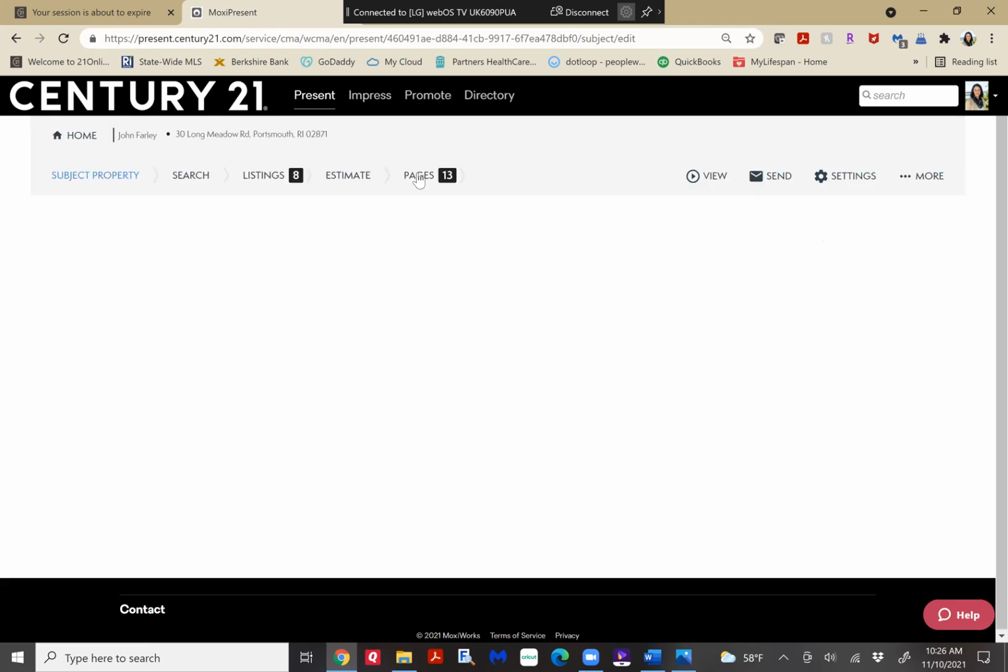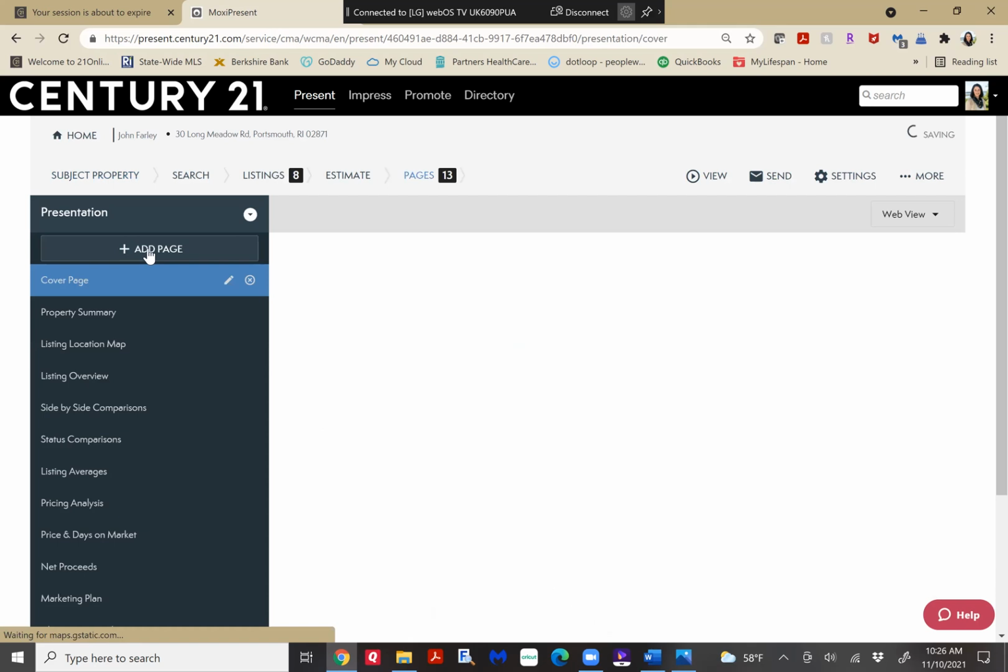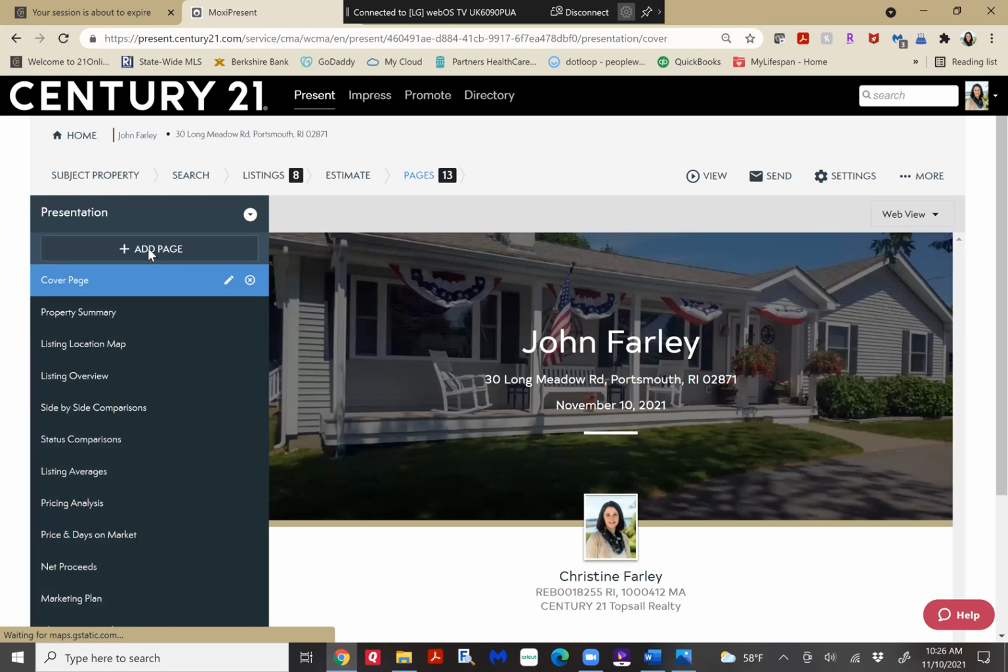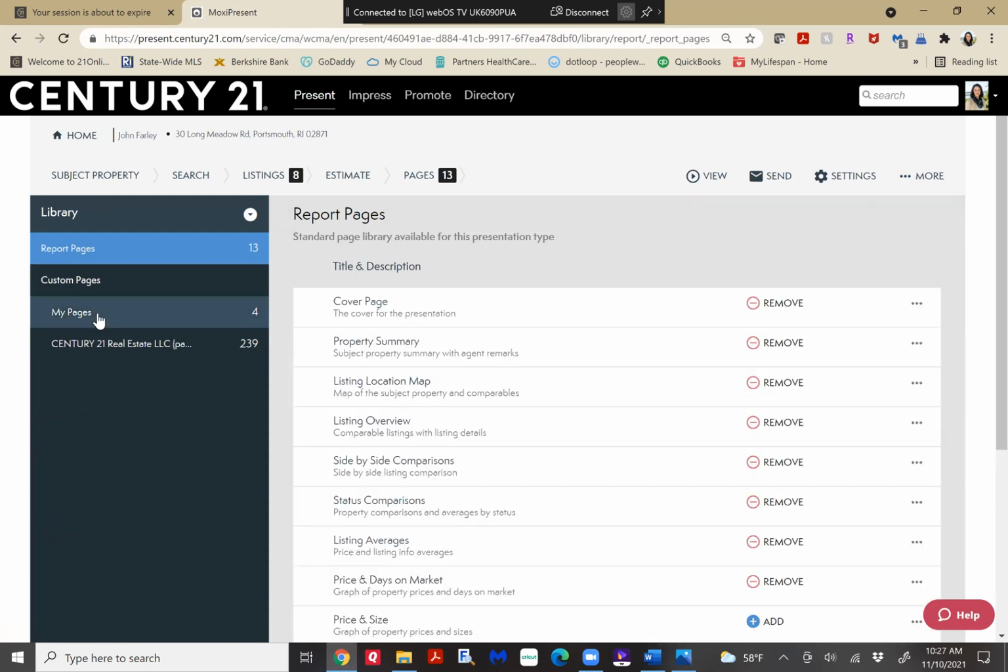Once you're in your presentation, go over to pages, and you're going to add a page. You can create a new page from here. You can add from your library. So I'm going to add from the library. I have 4 custom pages, and then Century 21 has 239 pages that you could add. Please do not add 239 pages to your CMA.